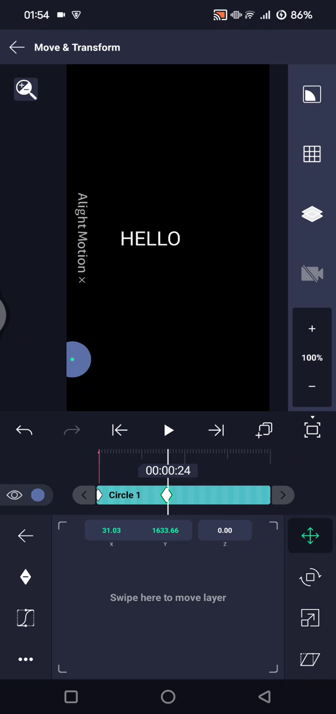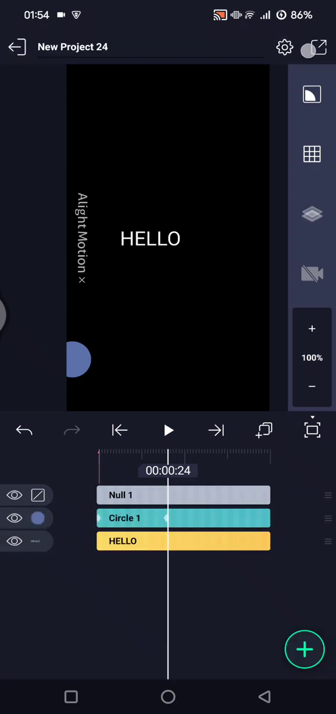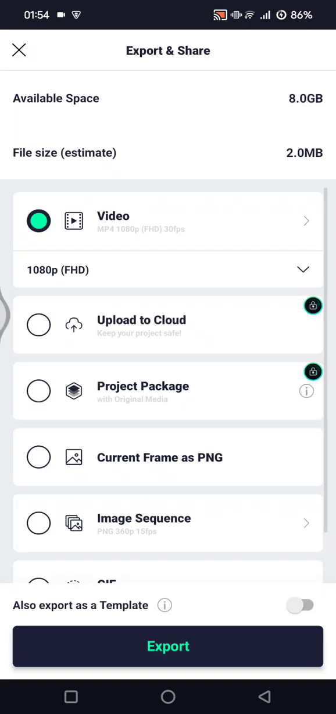So when you're done, you can just tap on export, click on the export at the top and select your quality and FPS and click on export to save it to your gallery. And that's it. That's how you use the text null method in Alight Motion.